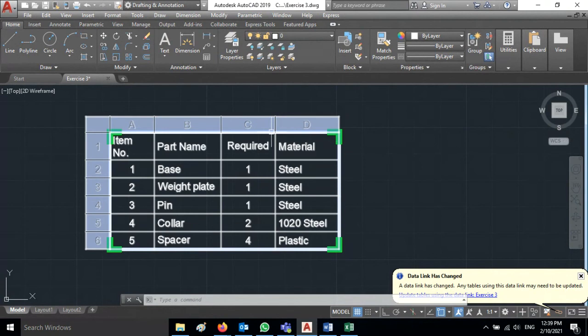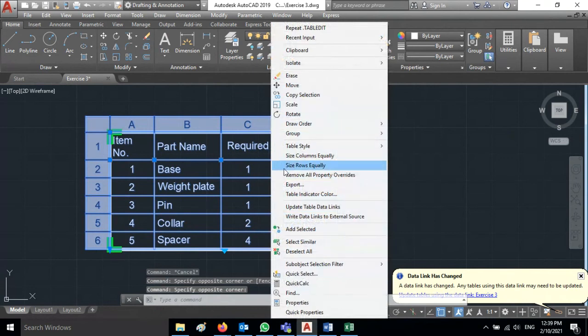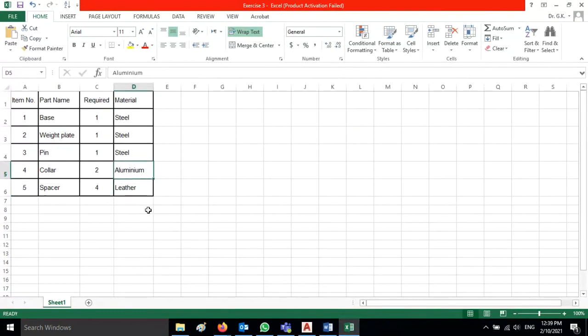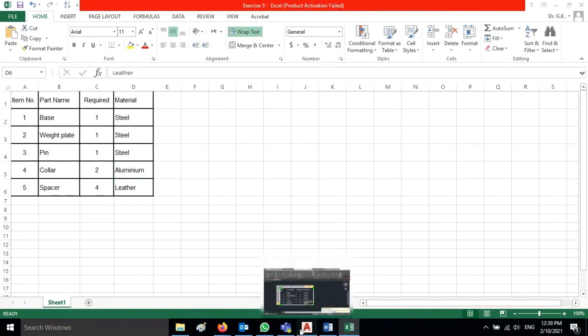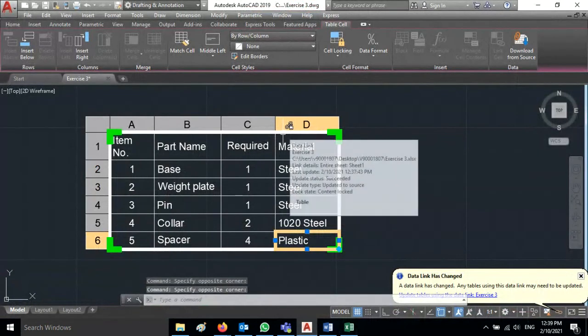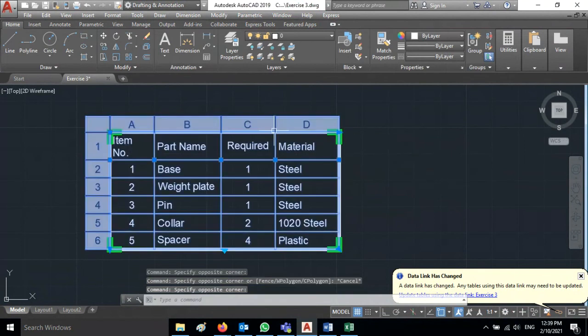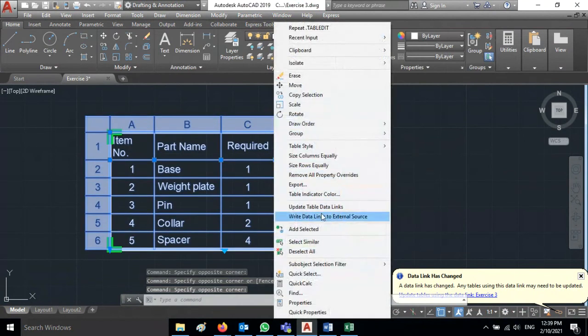Just the same procedure. You select the table and right click and go to update table data link. If you select this update table data link, then this data will be updated. You can see now here we have only collar as 1020 steel and spacer as plastic. But in the Excel sheet we changed the collar to aluminum and spacer to leather. Therefore, if you want to bring the data here, we can also do that. For that, first you need to select the table and right click, update table data link. Just select this.